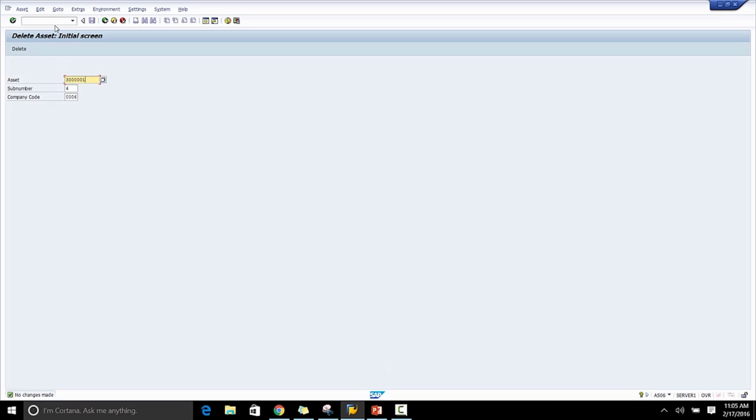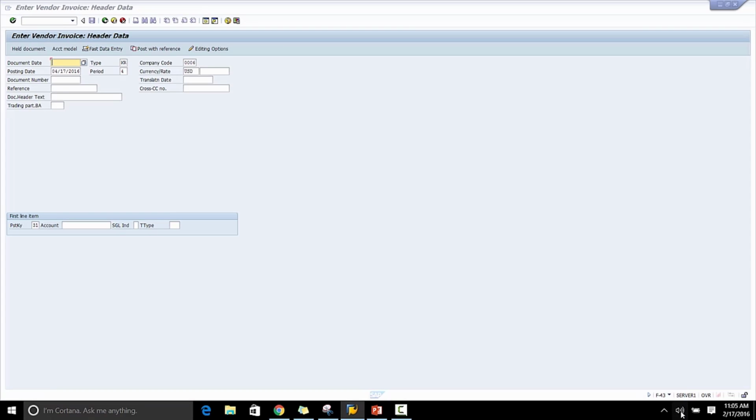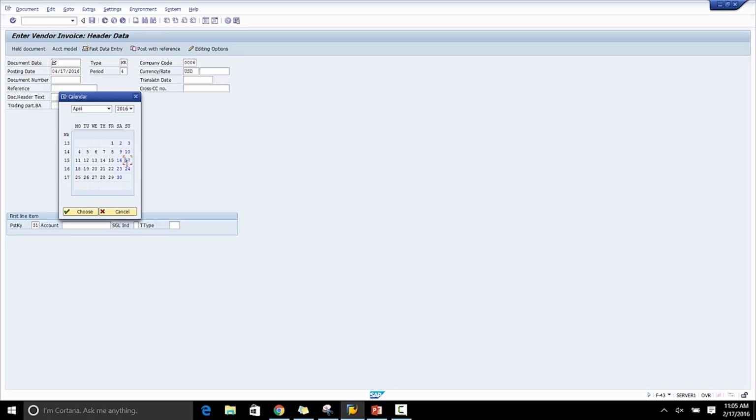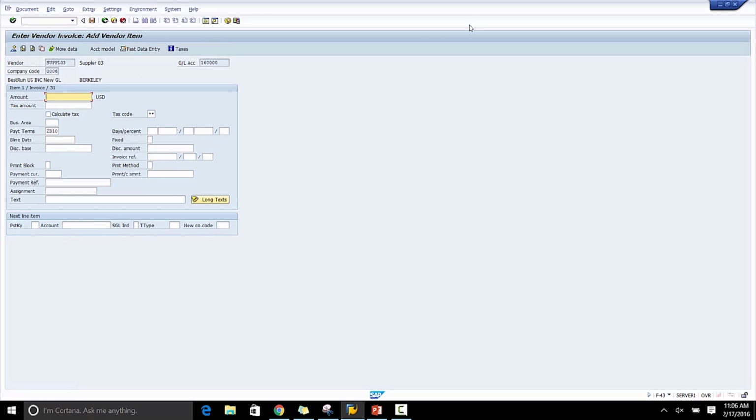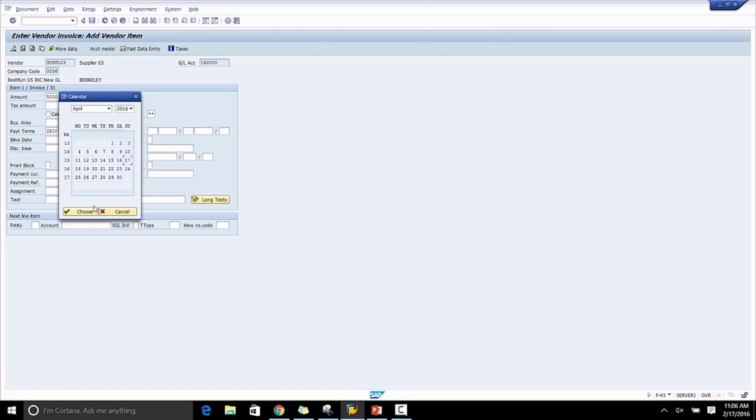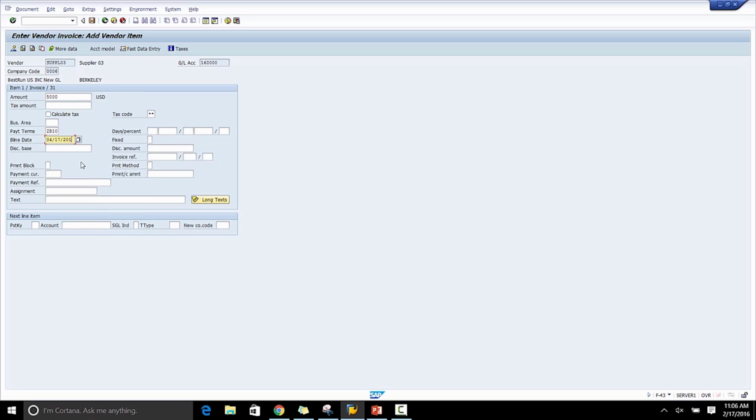F-43. Changing the posting year as 2010 because 2016 is still the year change has not happened in asset accounting. Account number, let's take some vendor, supplier 03, given amount of 5,000 or any other amount. A baseline date, let's give again 2010.